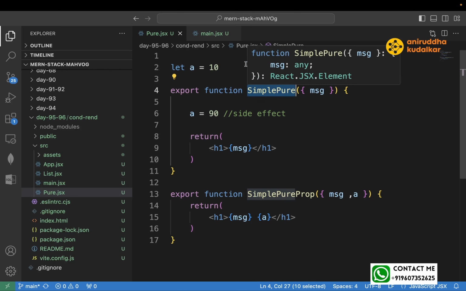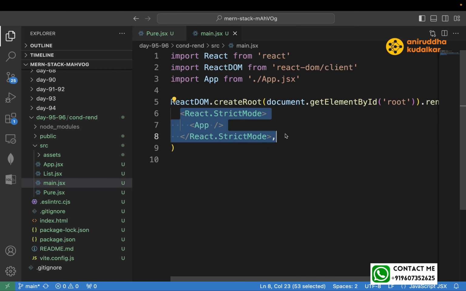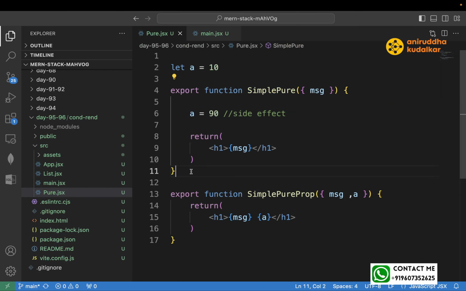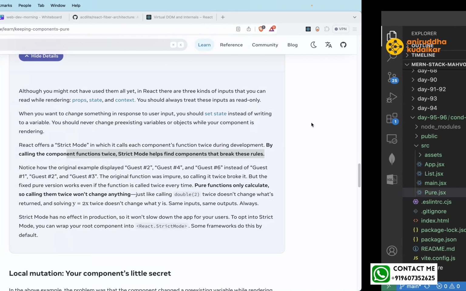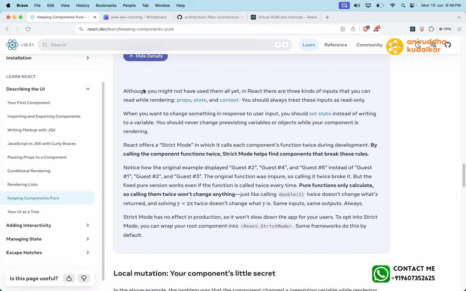When you add this, all the components are called 2 times, and it will check if there is any side effect or not. Now, when you want to change something in response to the user input or output, you should use state instead of writing it to a variable. You should never change pre-existing variables or objects while your component is rendering.